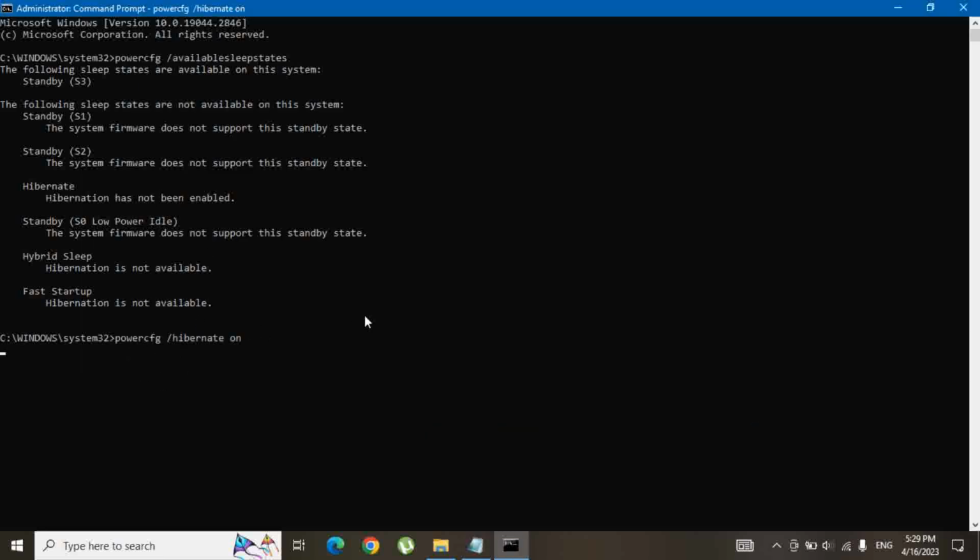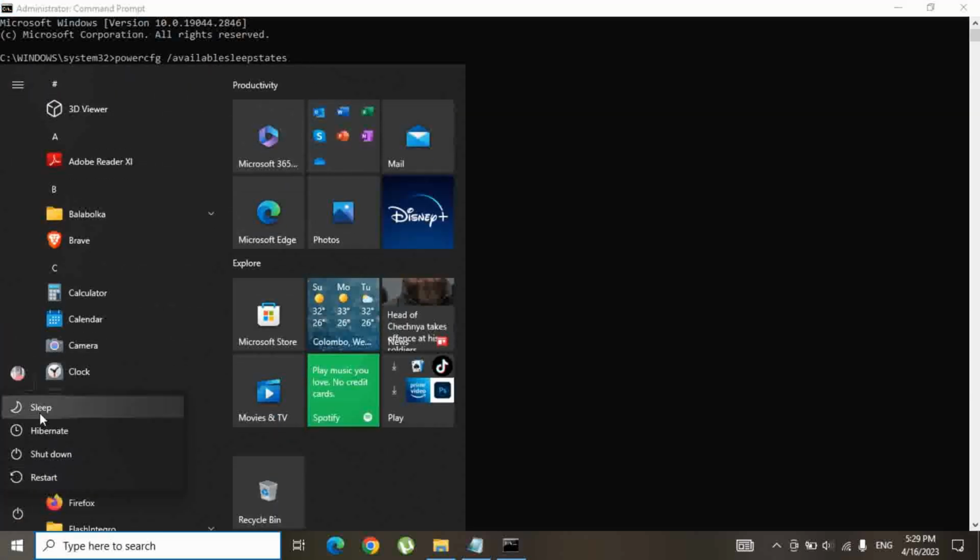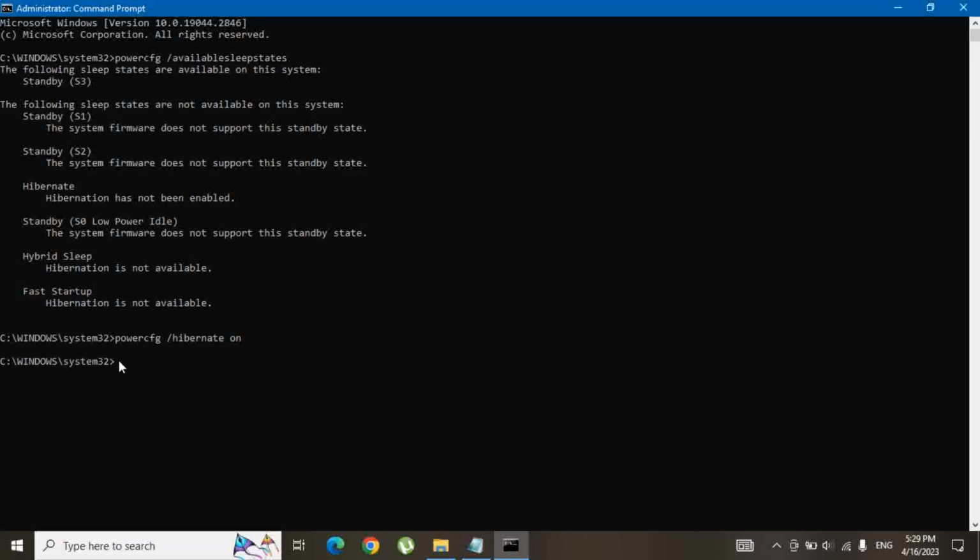Once the above-mentioned steps have been followed, the hibernation mode on the Windows 10 powered computer will be enabled. You can follow the same steps and change the word on to off to disable this mode.